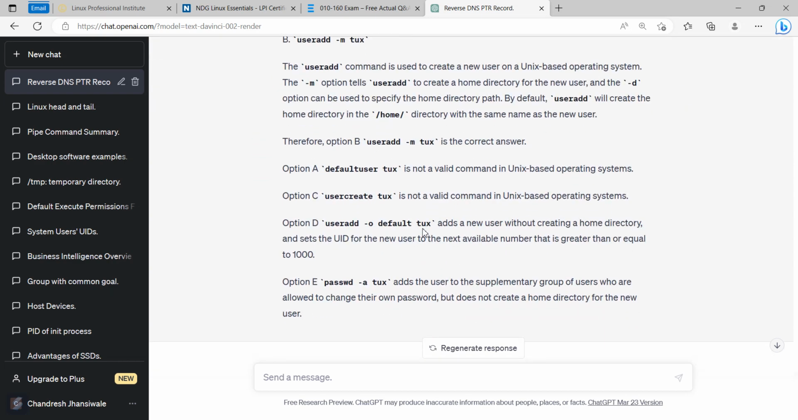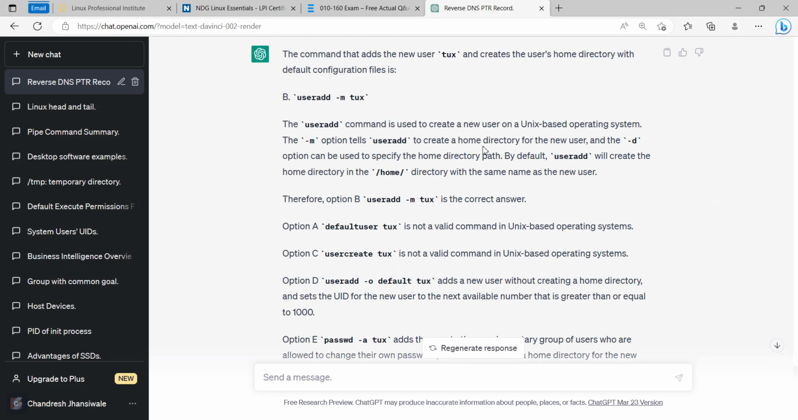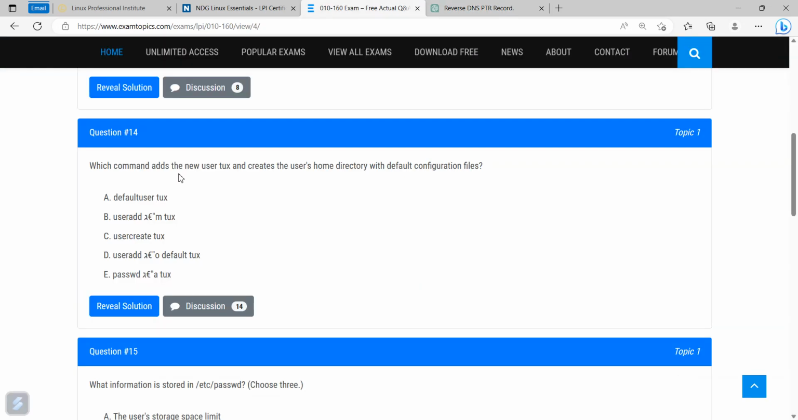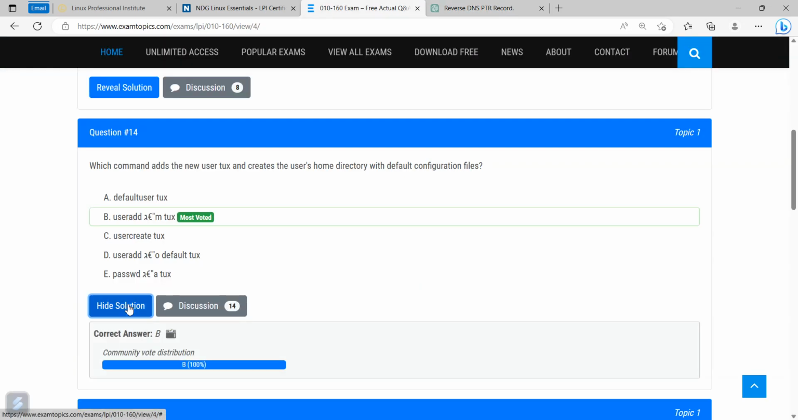Whereas this is not correct. It adds a user without creating a home directory, but this would create the home directory even. First it will create the new user, and then this hyphen m command will create a home directory for that new user, and this D option is used to specify the home directory. By default, useradd will create the home directory in the home directory with the same name as the user. Okay, so option B would be the correct one in this case. When we reveal the solution, yes, we are good here.